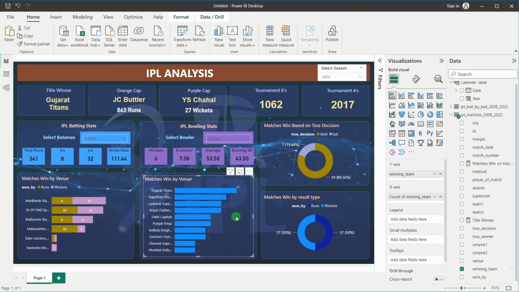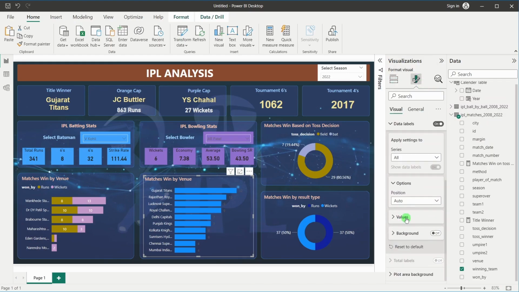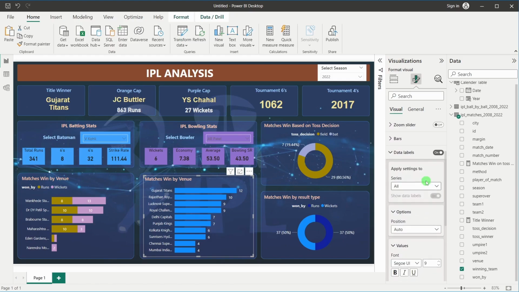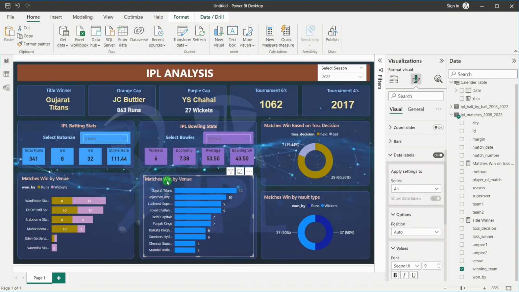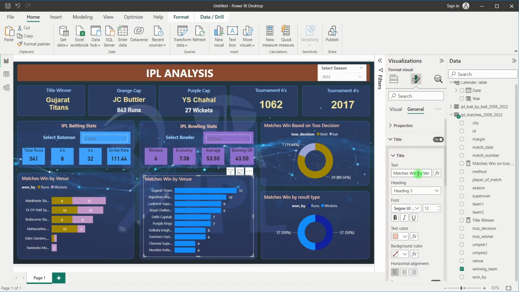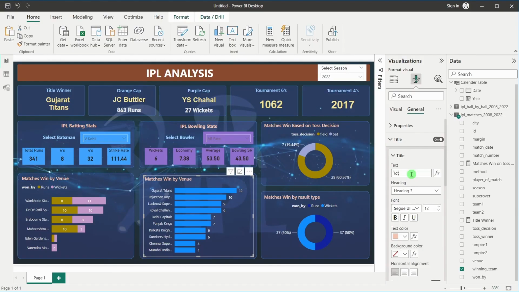All right, we'll do some formatting over here quickly. On data labels we will need these values to be in white color. Okay, so this is good. Now we'll change the title. Total wins by team for season.